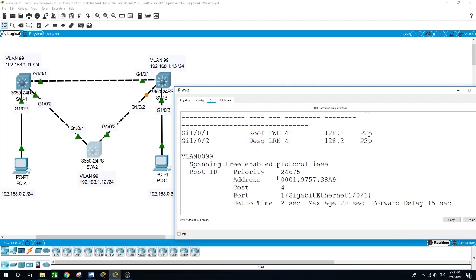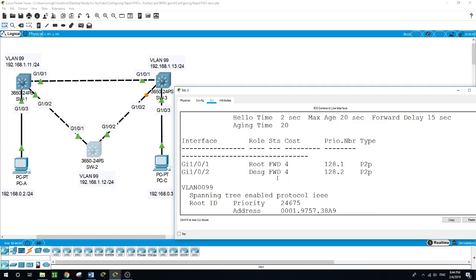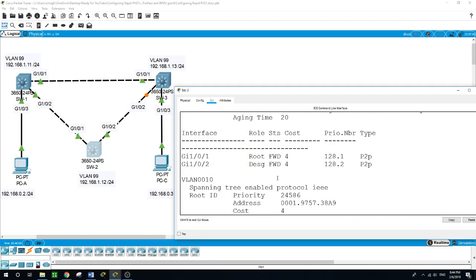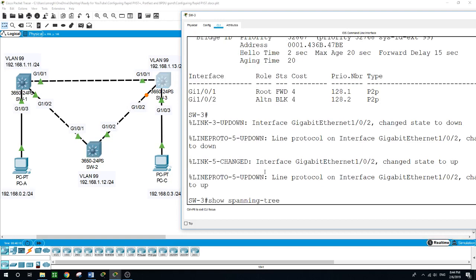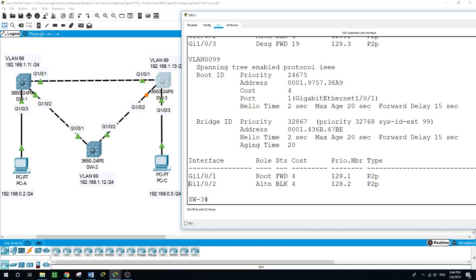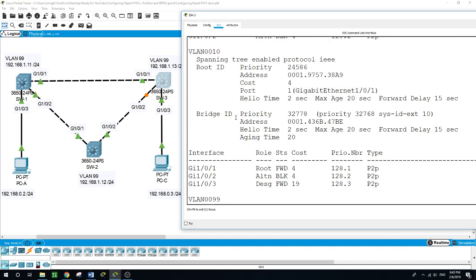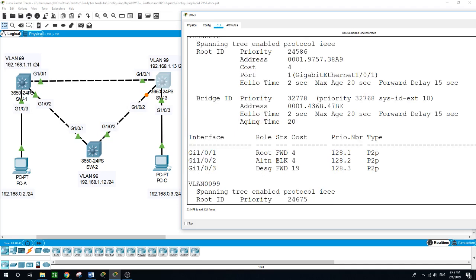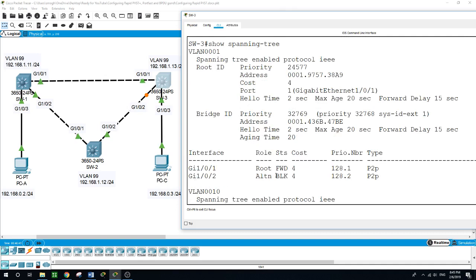Now run the command again. And on switch 3, as you can see, for gig 1/02, this port here is in the blocking state, and this one here is in the blocking state for the three VLANs: for VLAN 99 and for VLAN 10. Also, gig 1/02 is blocking, and also for VLAN 1, gig 1/02 is in a blocking state.